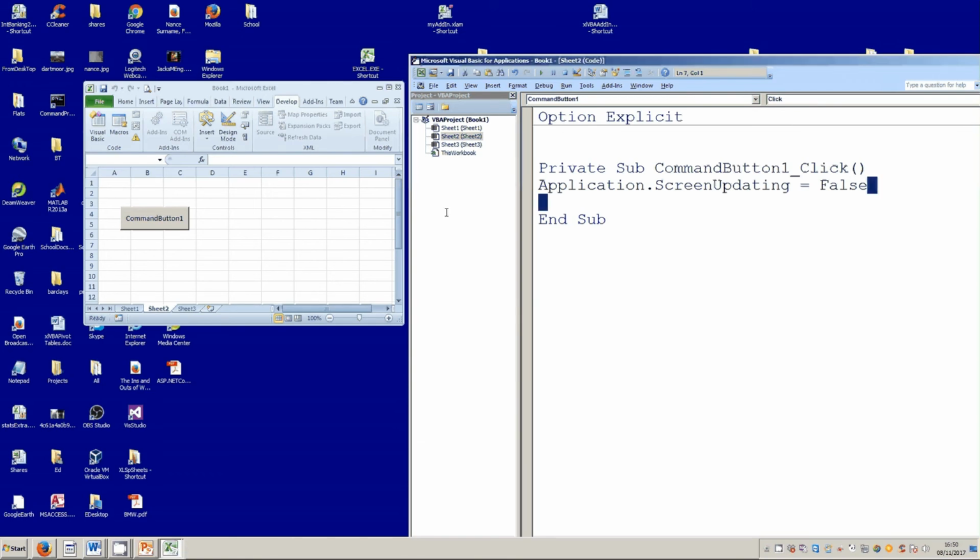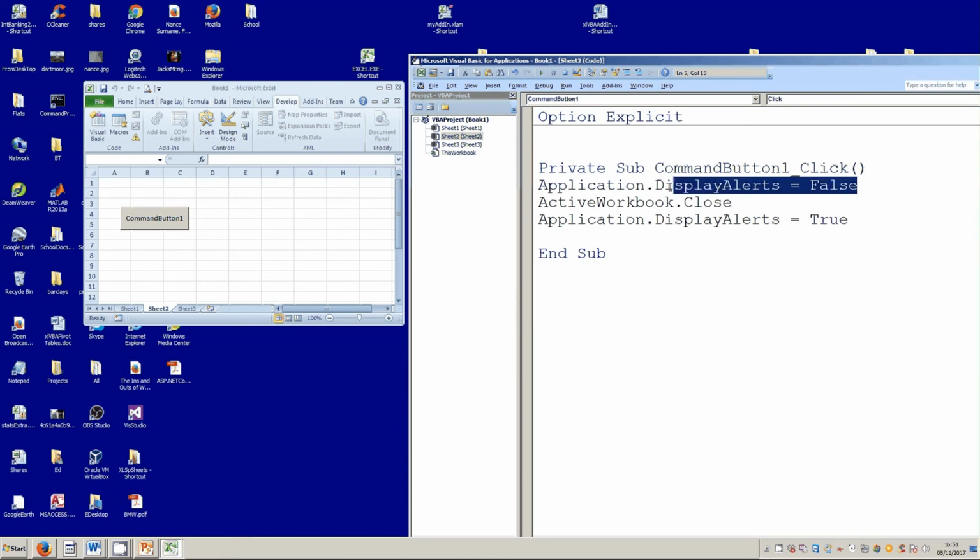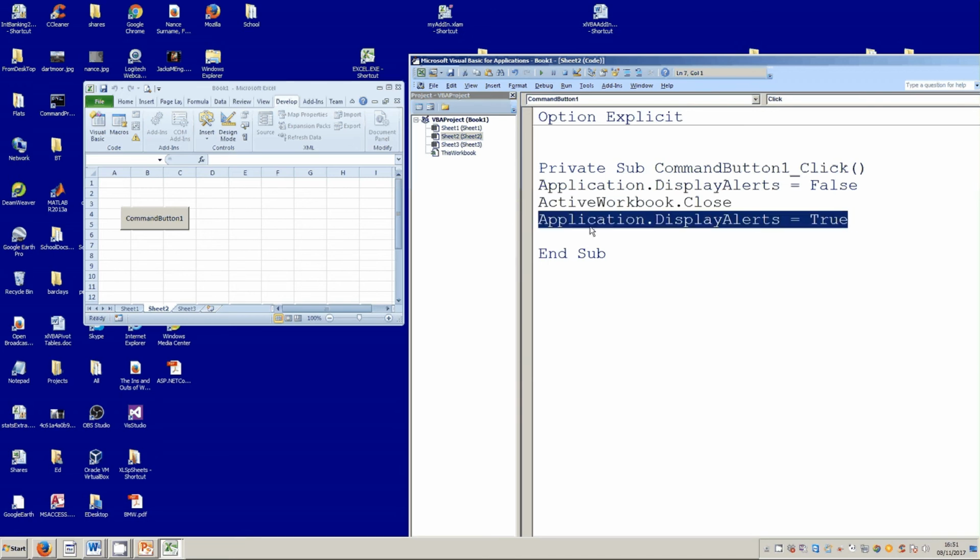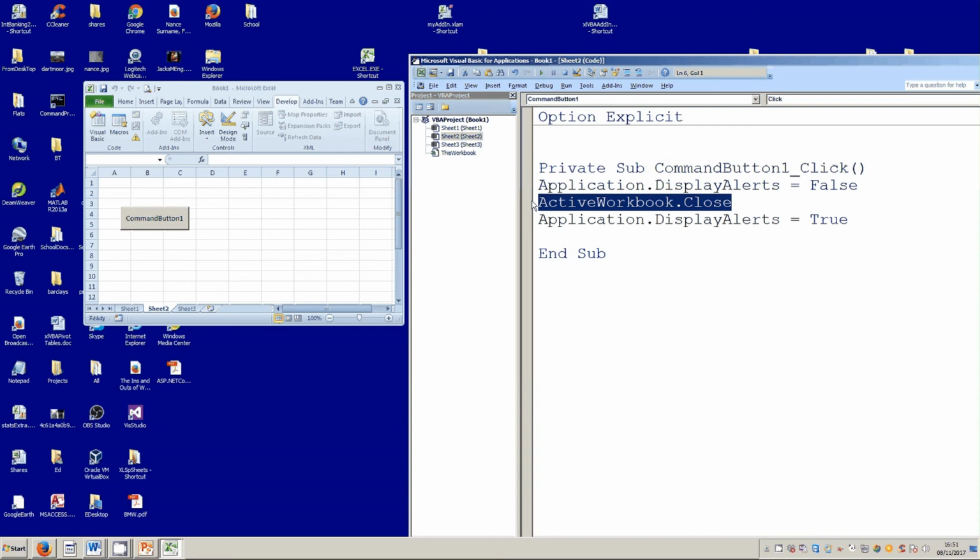DisplayAlerts is useful when we're saving something: the dialog box that comes up, you can suppress it basically by saying DisplayAlerts equals False. It won't ask you whether you want to save something or not. You could try that yourself, and then it closes the workbook and then turns them back on again. I don't think that's really necessary. When you jump out of that function, it will turn back to True anyway, but to be safe, make it True.